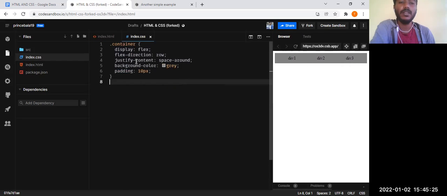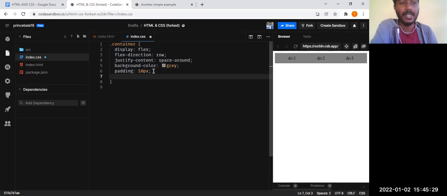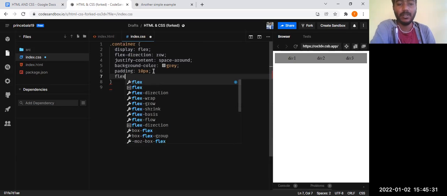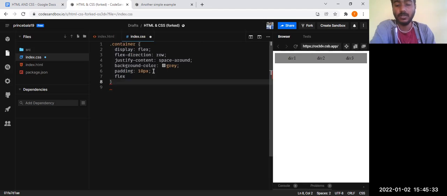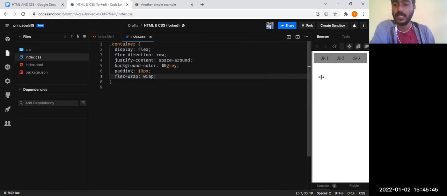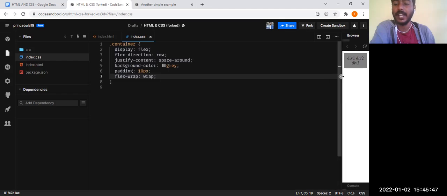There is a property where the content will fit according to the screen size. That property is called flex wrap. So when you give flex wrap as wrap, and you try to reduce your screen size, can you see automatically the third division went below? Let me keep on shrinking.